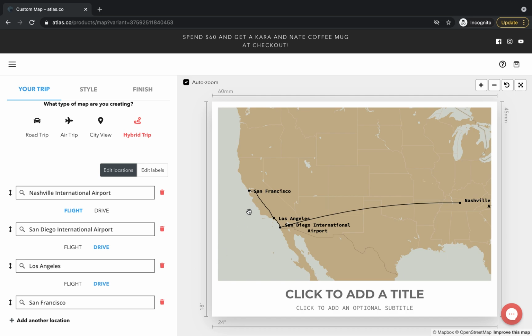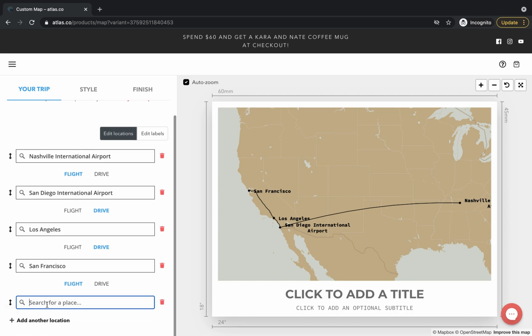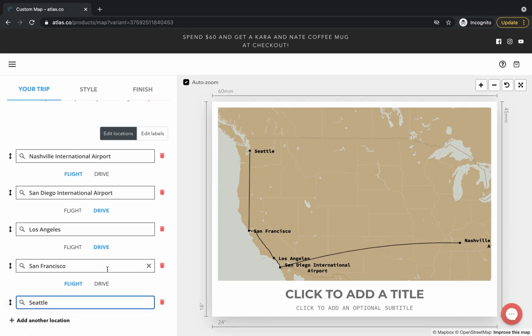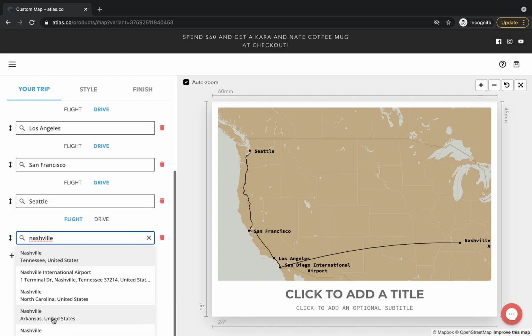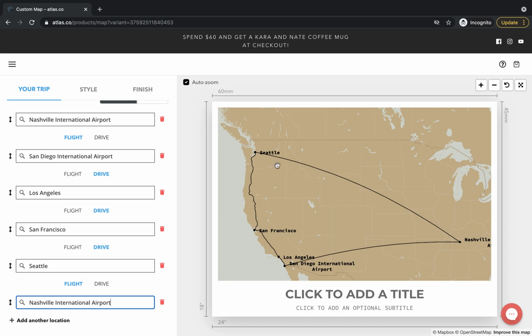I'm sure if you're actually driving the Pacific Coast Highway, you're probably making quite a few more stops. But for this example, just to keep things moving, we'll say our last stop on the Pacific Coast Highway was Seattle. Again, it defaults to the flight, so we'll just change that to the road trip. And now you have a flight from Nashville to San Diego and then driving all the way from San Diego up to Seattle. So the last thing we need to do is just add the flight home. So again, we'll just search for the Nashville airport again. And now we have our entire route on our map.